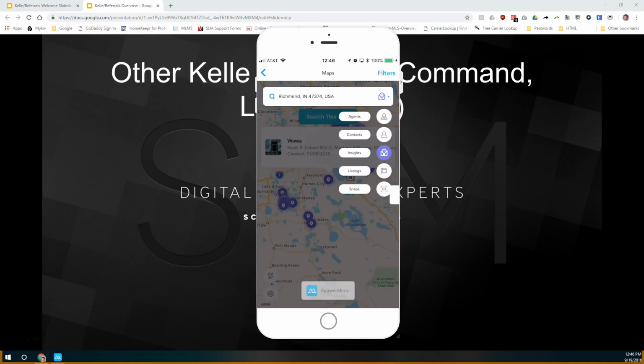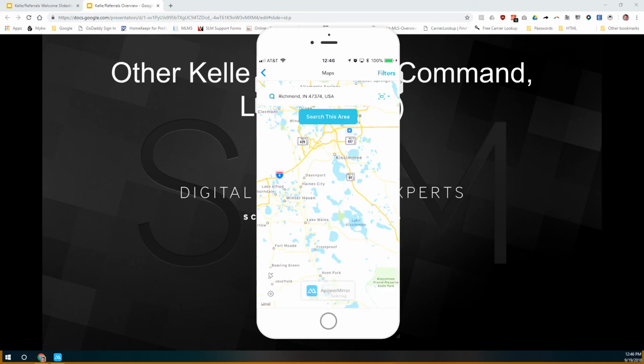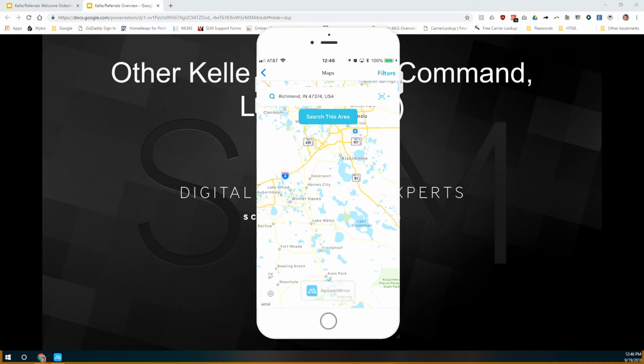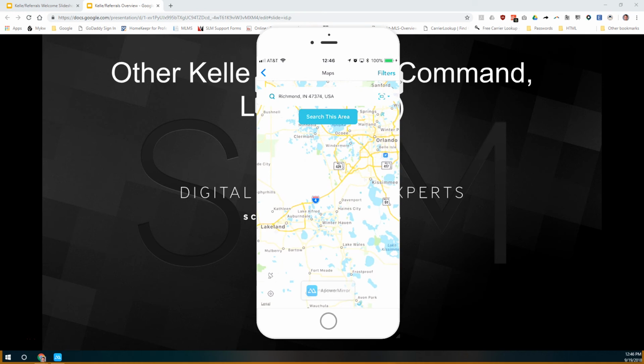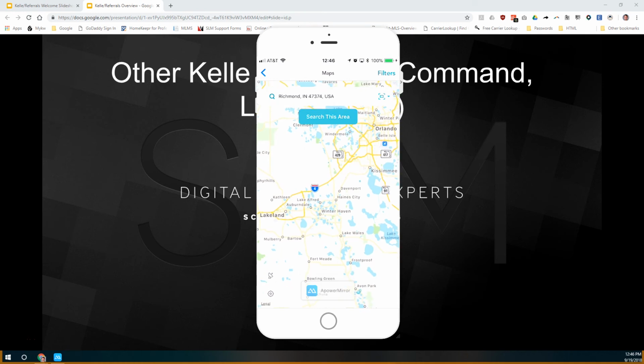And then also you can look at snaps for an area. Let me look at this. What does that mean? Who knows? If anybody figures out what that means, let me know.